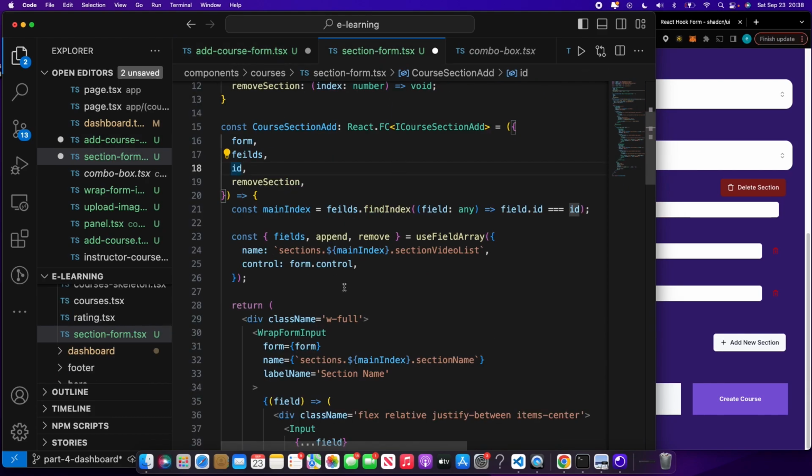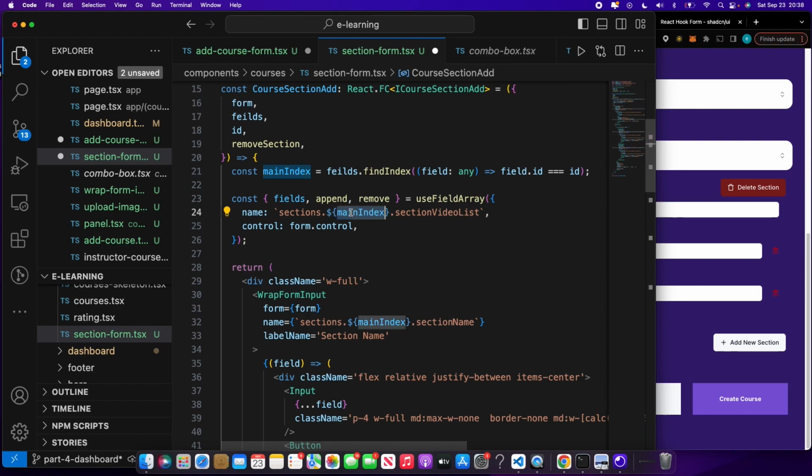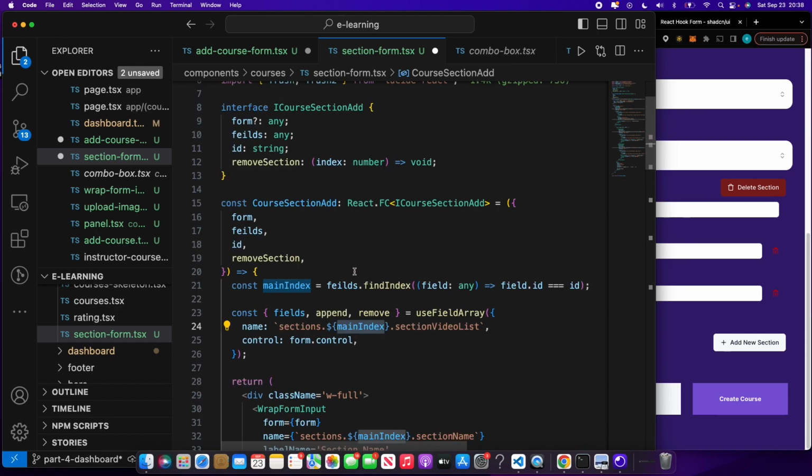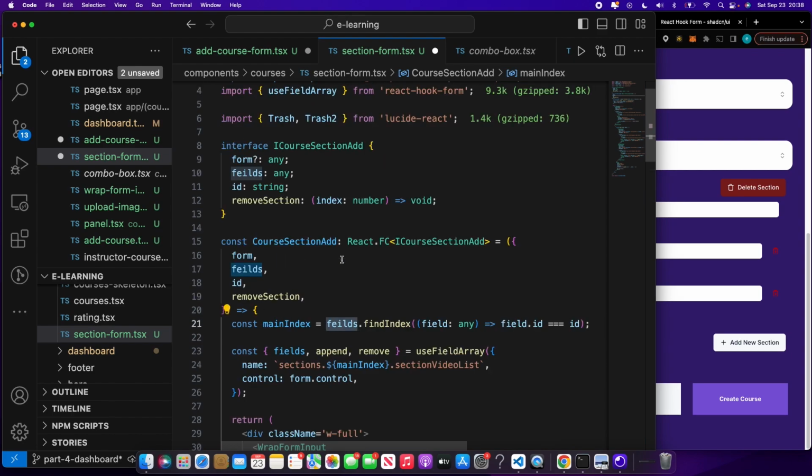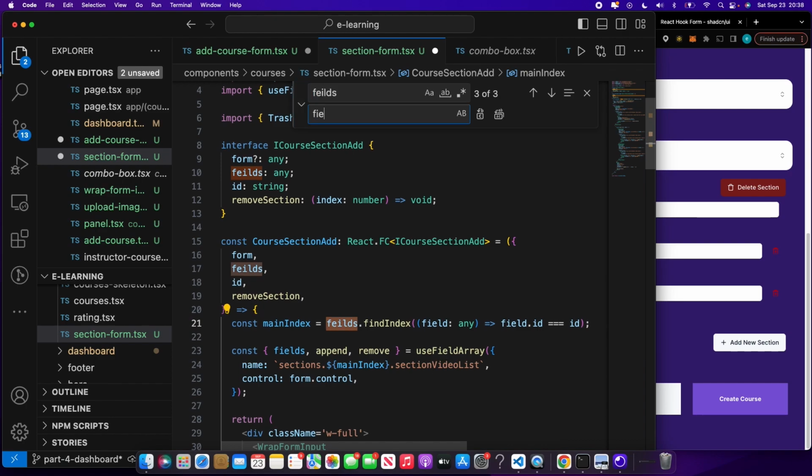So if I come back here to the add section, that's what this main index is doing. So it's just JavaScript. I think there's a typo here, guys. Let me Control F, find it. There are 3 occurrences. I will just rename it to field. I spelled it as FEIDS. So it's FIELDS, and I will replace everything.